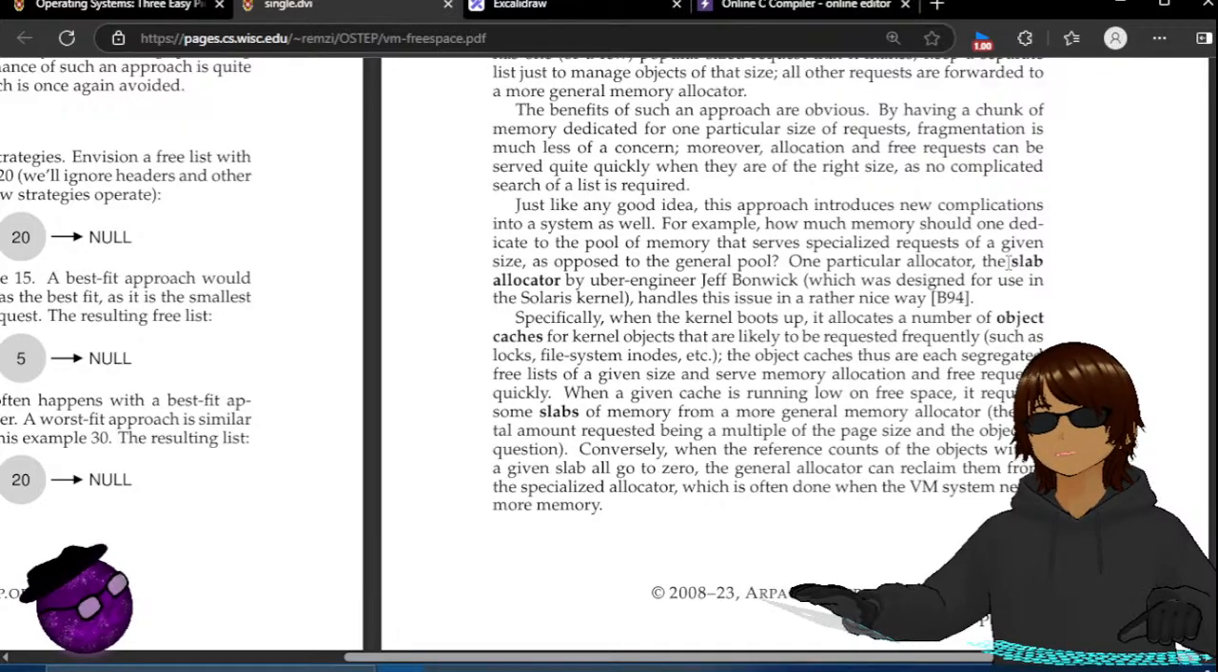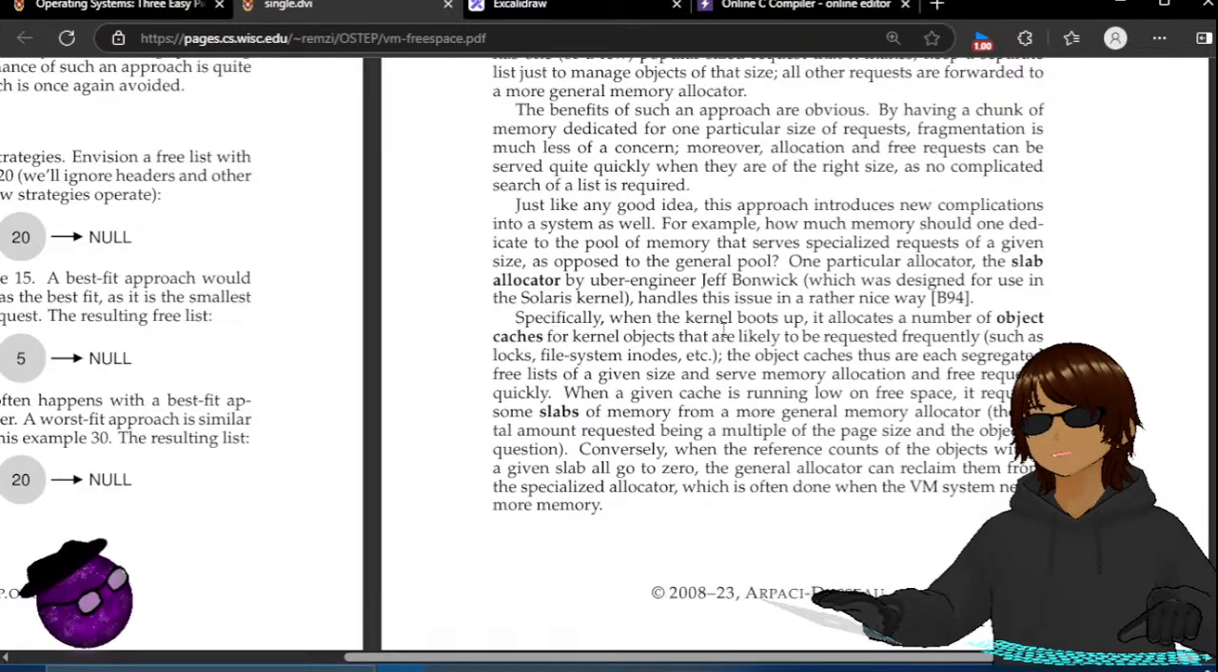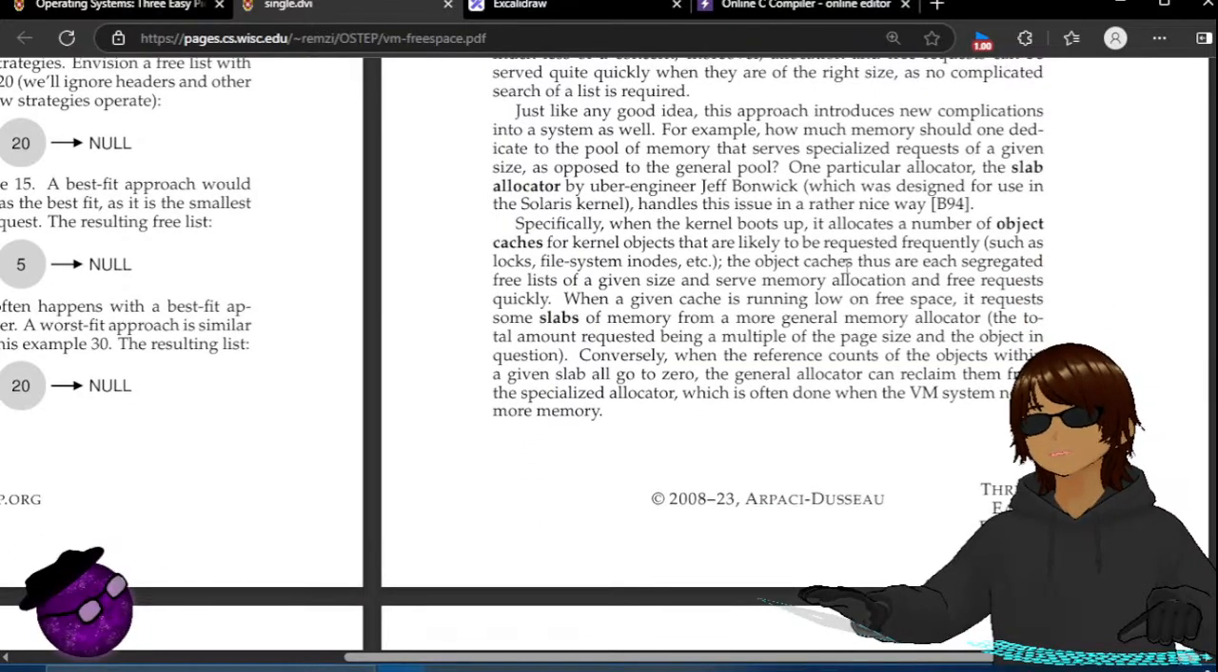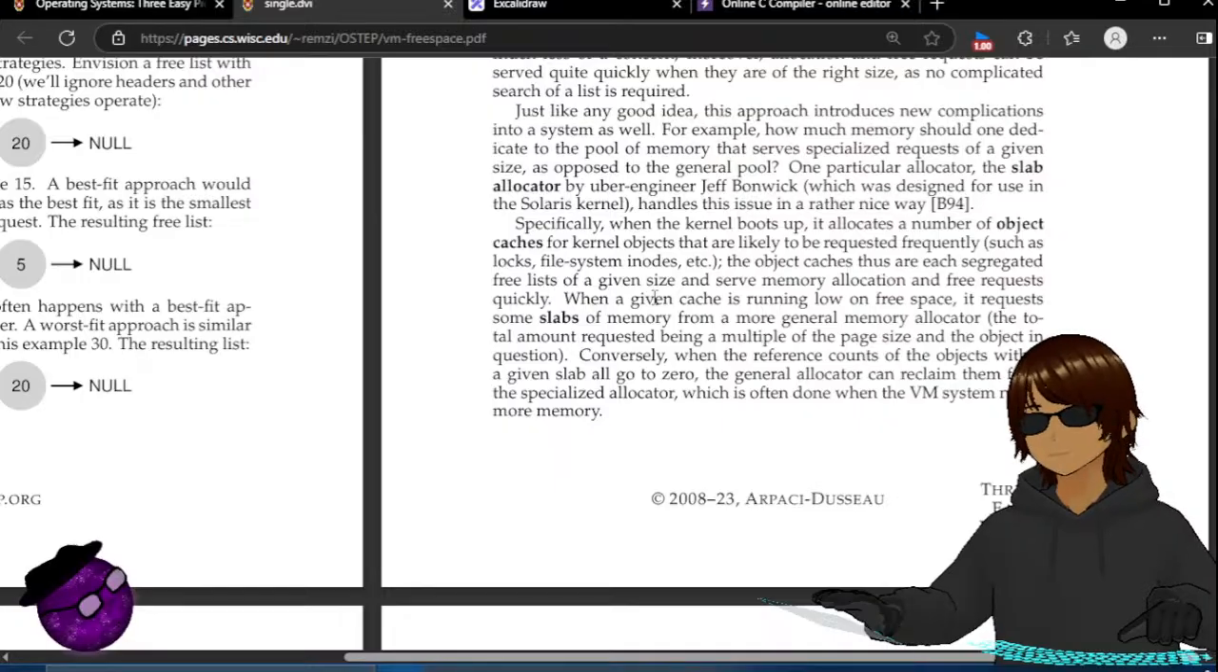One particular allocator, the slab allocator by Uber engineer Jeff Bonwick, handles this issue in a rather nice way. Specifically, when the kernel boots up, it allocates a number of object caches for kernel objects that are likely to be requested frequently. The object caches thus are each a segregated free list of a given size and serve memory allocation and free requests quickly. When a given cache is running low on free space, it requests some slabs of memory from a more general memory allocator.